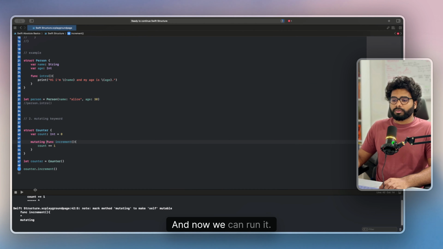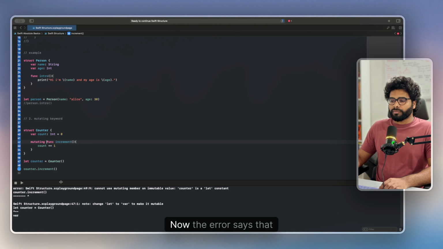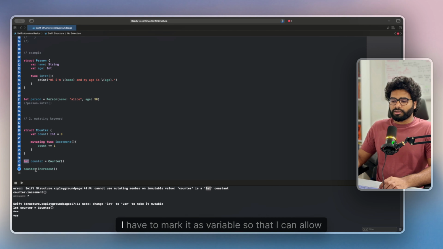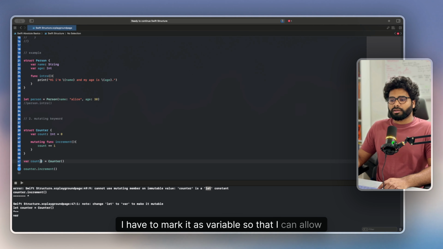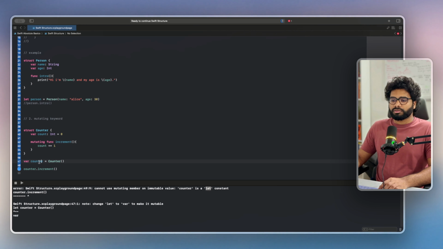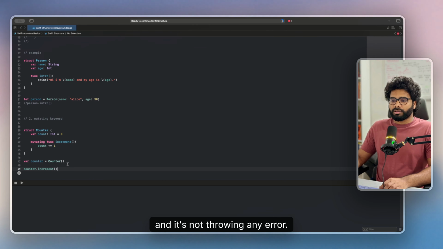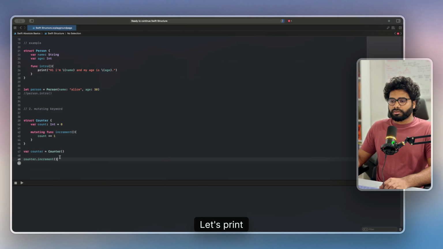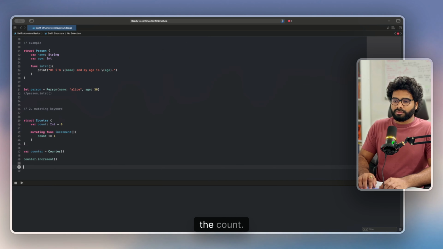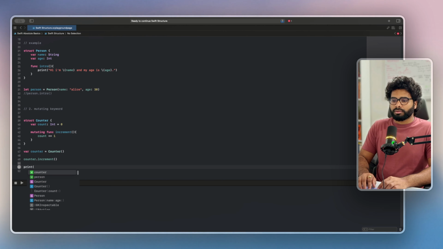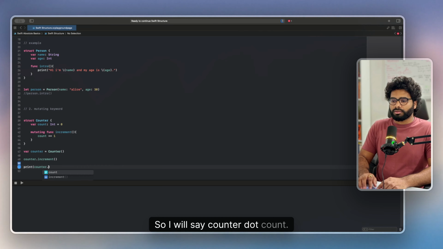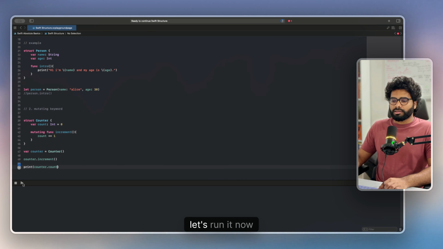And now we can run it. Now the error says that this is a let, I have to mark it as variable so that I can allow the change. Now once I'm done, let's run it. And it's not throwing any error. Let's print the count. So I will say counter dot count. Let's run it now. And we get 1.